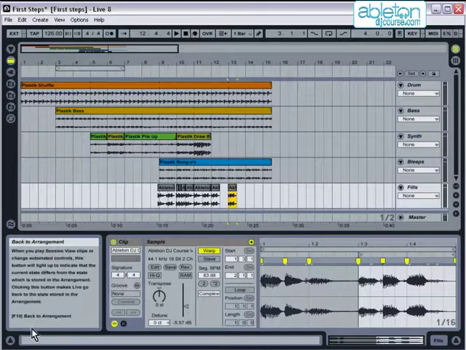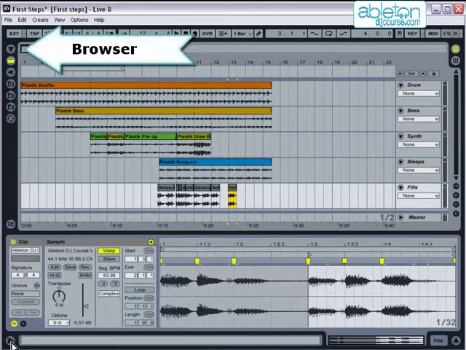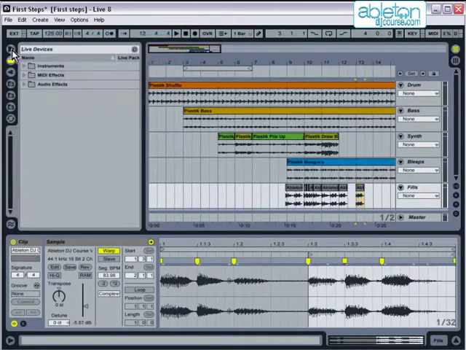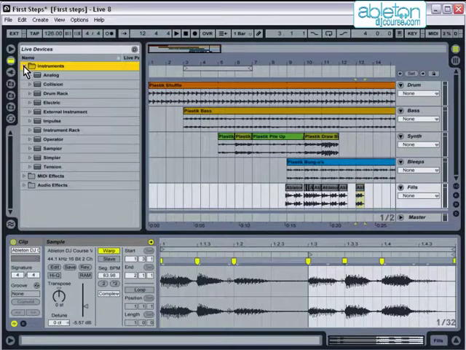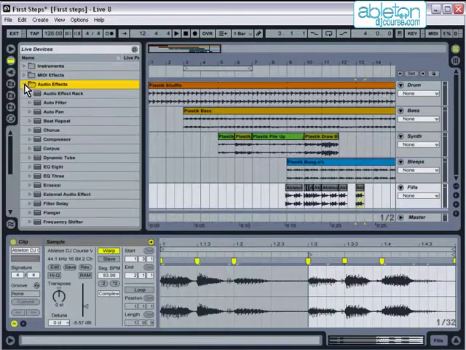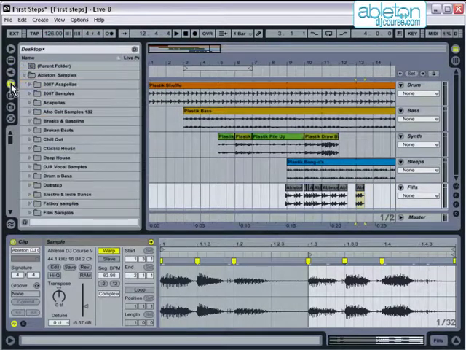The browser section can be opened or shut by clicking on the triangular icon on the top left. The browser is where you choose MIDI instruments and effects to use, and is also where you can select audio files to use in your project.